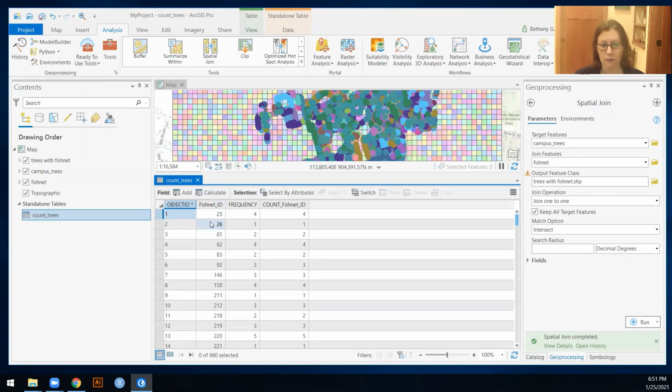Okay, so this tells us the information that we already kind of visualized in the last one, which is that Fishnet ID 25 has 4 items, 4 rows in it, 4 trees in this case. Number 26 has 1, number 81 had 2, number 82 had 4, and so on, except in this case, it did it for 980 fishnet cells which contained at least 1 tree. So that's a lot faster than us doing any of that by hand, right? Now we know for each of these 980 Fishnet IDs that have a tree in them, how many trees there are in each of those.